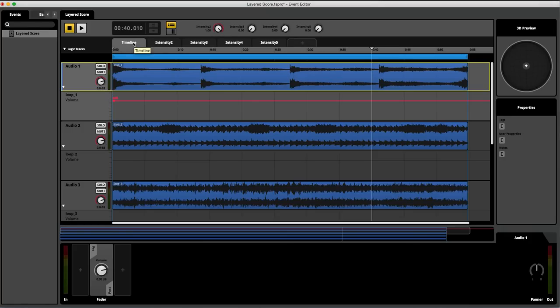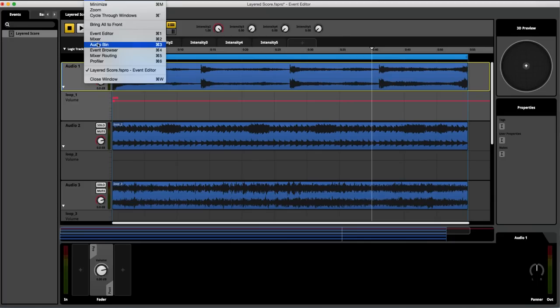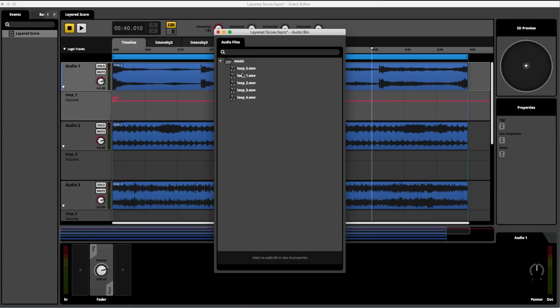This is an example of a layered score within FMOD Studio. FMOD Studio is a game audio engine that's basically a piece of middleware that works with the game engine. What we can do is set up a bunch of layers and import them into an event. The layers that I have set up here are loops 1 through 5, and they're all the same length.